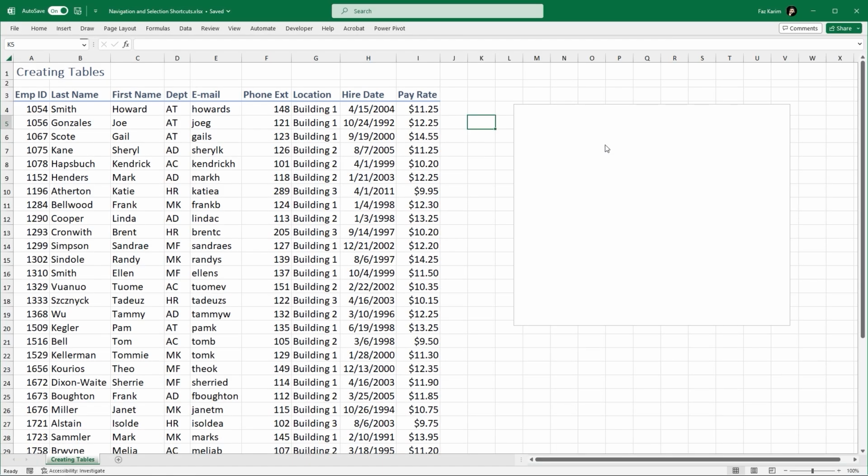All right. I'm inside of the Navigation and Selection Shortcuts workbook. It should be available to you. This only has one worksheet, the Creating Tables worksheet here. And I want to say that once you pick up on navigation and selection shortcuts, you're going to make your life a lot easier browsing these spreadsheets.